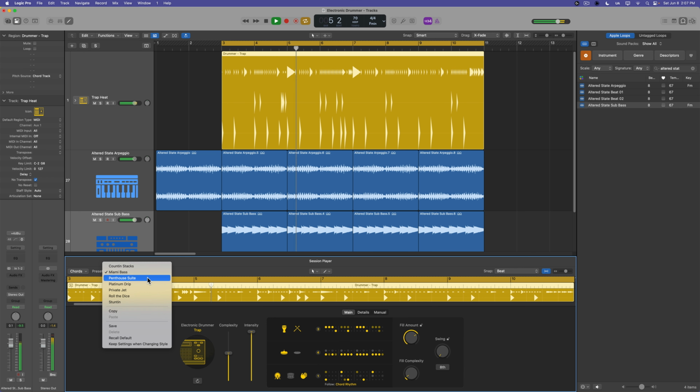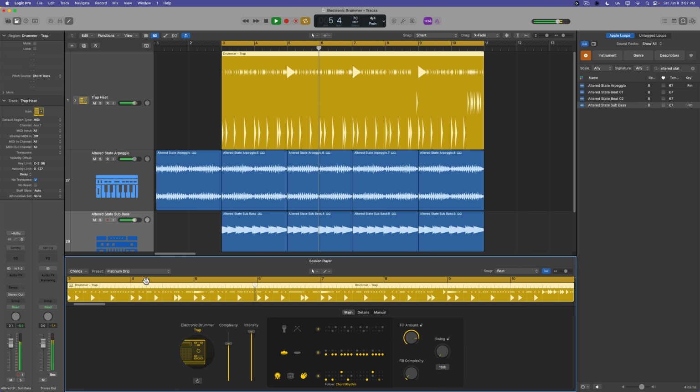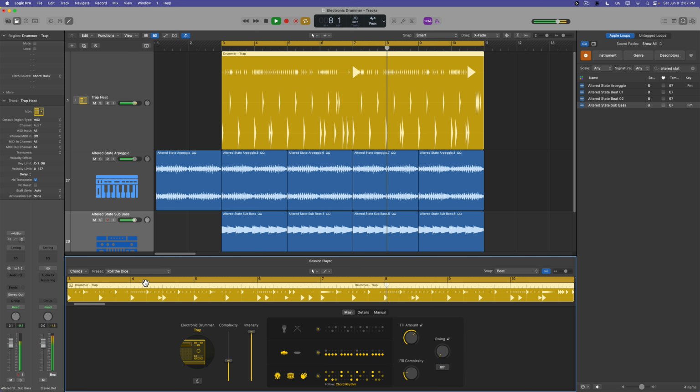In the next video, we're going to move on to the bass session player. And as I'm demonstrating these, I'll also talk about how to use the chord track for the bass and keyboard session players to follow.